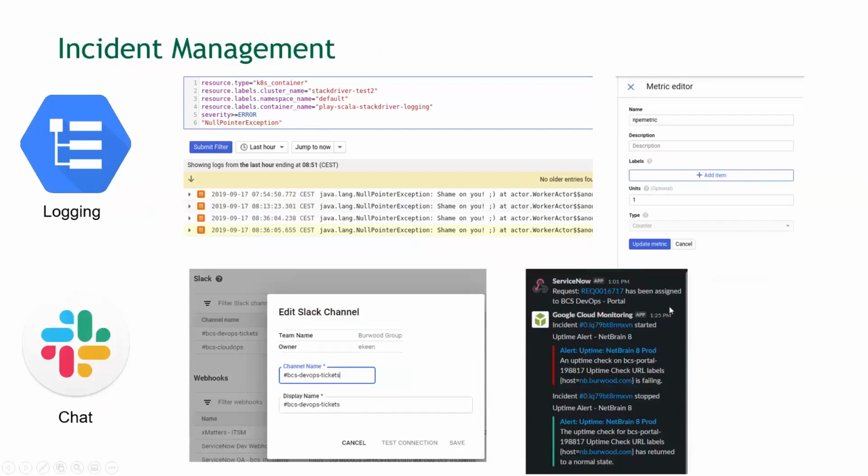And as you can see here, we've got a couple of different ones. We've got ServiceNow integrated into Slack so we can see when new stuff is hitting the team. And then we've also got our incidents from Stackdriver coming into Slack as well. So these are two nice low-hanging fruit iterations of setting up your incident management.